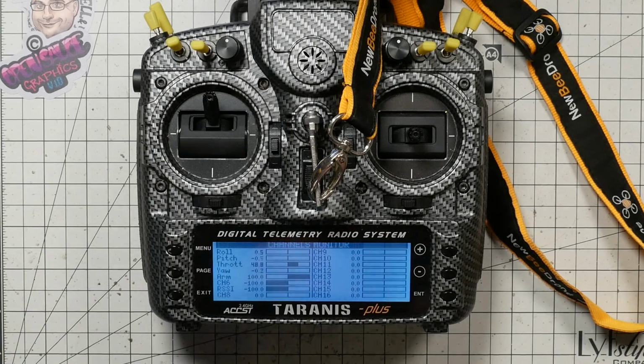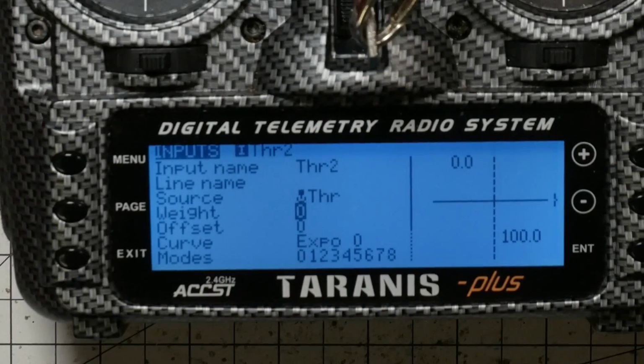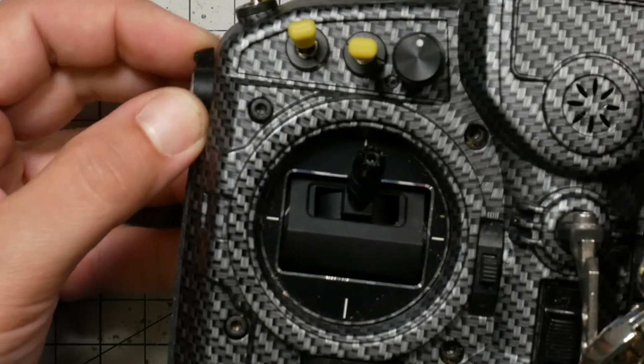Okay, now the real question is, can I do this with a knob? Can I do it with a knob to let me dial it up and down? So what we need to do is we need to be able to make the weight and the offset scroll up and down as we move the pot.